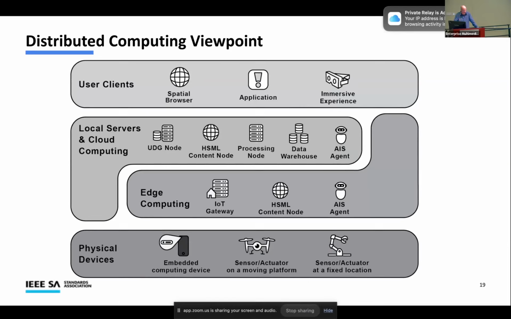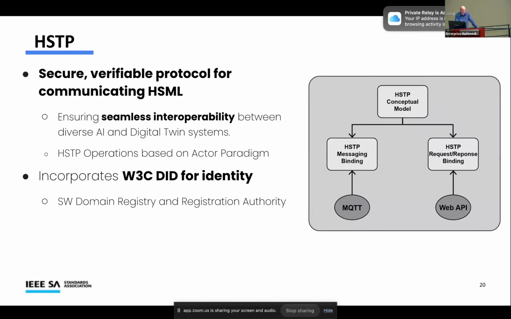The third viewpoint is a distributed computing viewpoint. We start out with a layered diagram from physical devices, edge, cloud, and user clients, just to be able to identify nodes, computing nodes, which communicate in the spatial web using HSTP. So this is kind of the overview of that. HSTP has a conceptual model that identifies the operations, which then have several bindings, the message binding, which is MQTT, web APIs and the like.